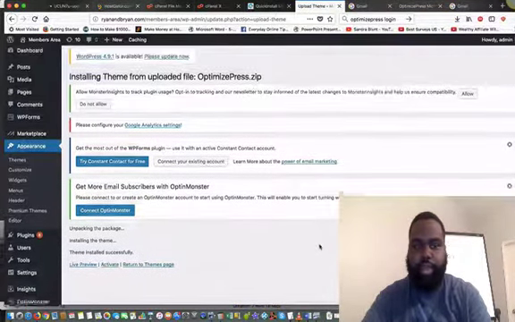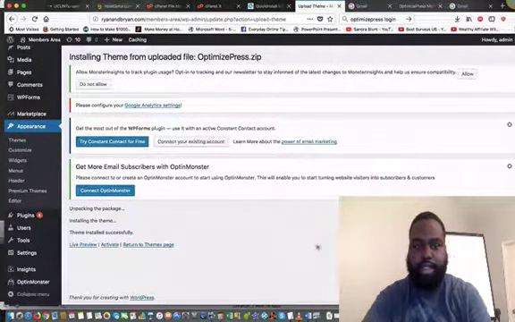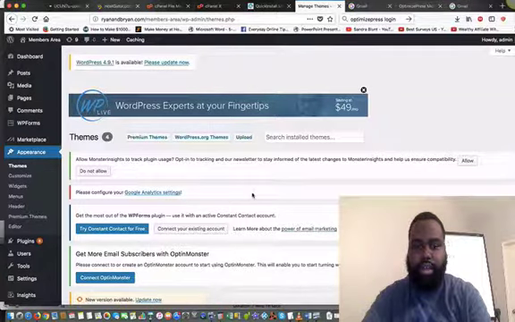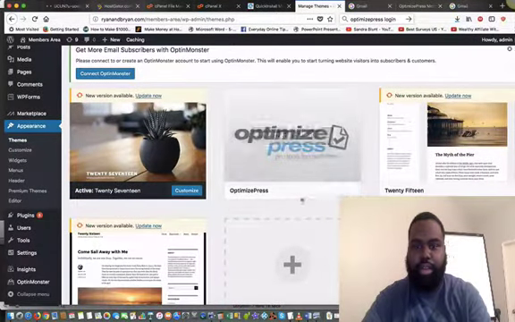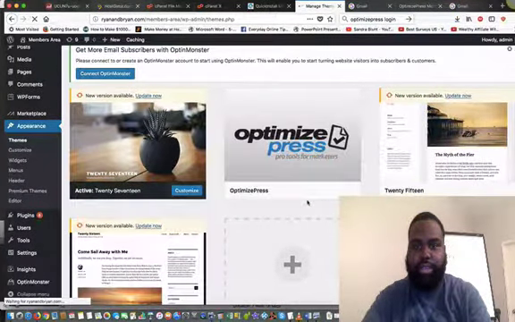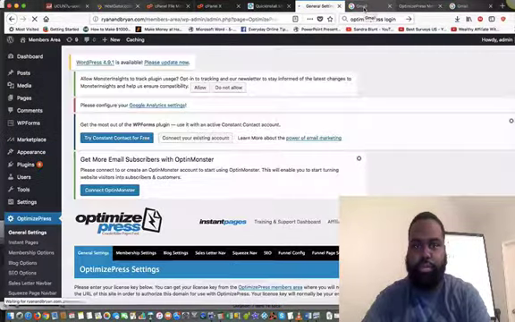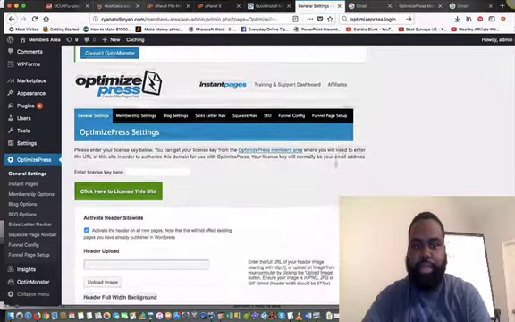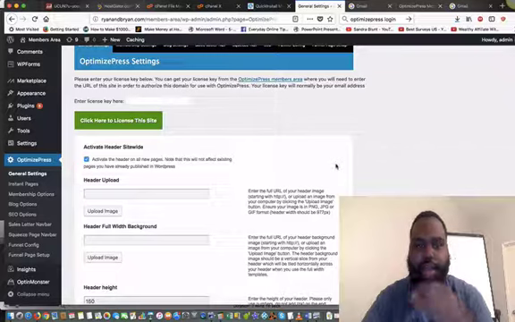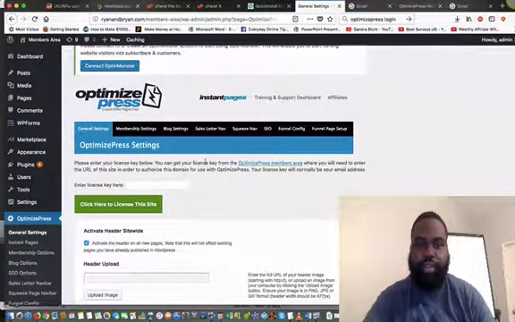Okay, so now Optimize Press is actively installed. So I can go back to themes. You can see there are a couple themes here. Now if I want to activate it, I'm simply going to click on Activate. And now Optimize Press is activated. Now the only thing I would have to do further is put in my license key.